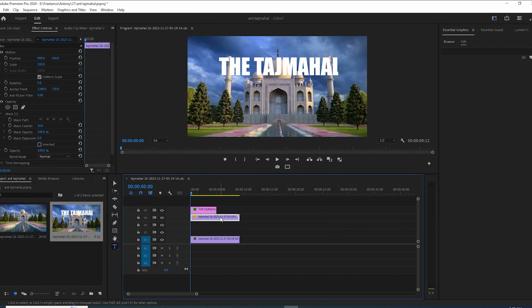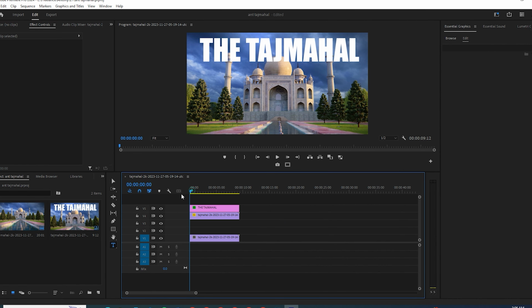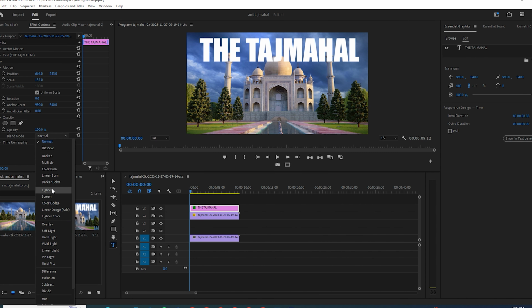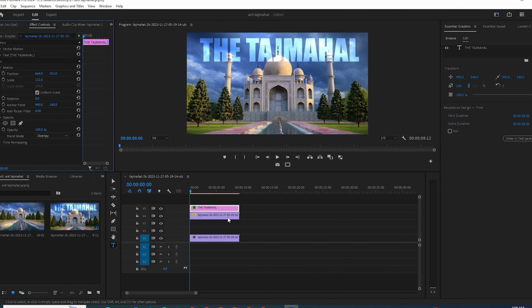Okay, I've scaled both the clips by a little bit so that the text looks good. Again, you don't have to do it, and it is not a part of the tutorial. Now what we are going to do is change the blending mode of the text. You can keep it white as well, but I am changing the blending mode to overlay. As you can see now, the text looks much better and fully blends in with the background.